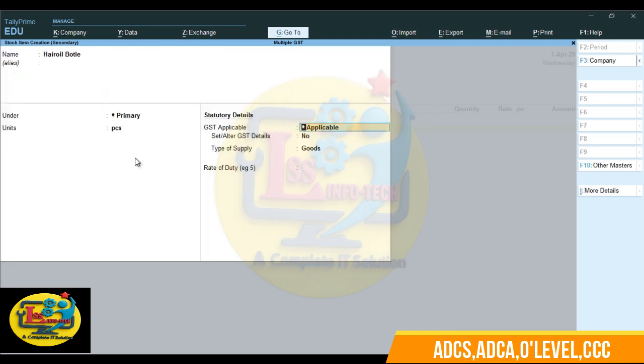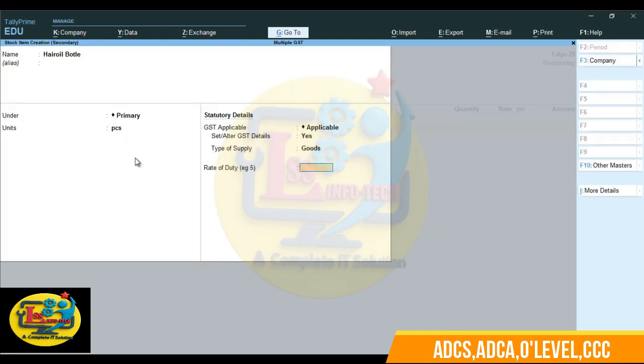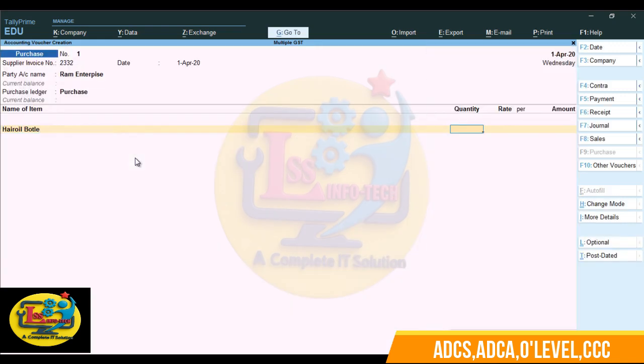Okay, now GST applicable, yes. Set alter GST details, this is very important, you will have to do it. Now the calculation type is going to be on value, taxability is going to be taxable, and the rate here I'm mentioning 18%. Now type of supply is goods, fine.